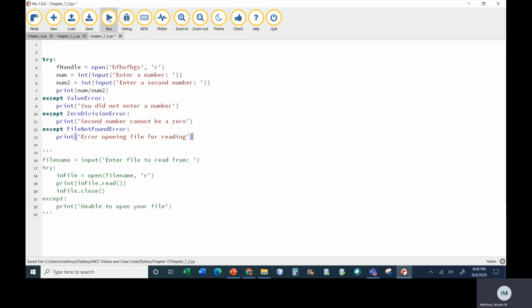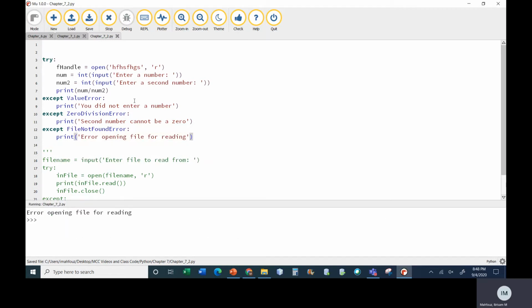Now, if I run this code, it immediately tells me, oh, error opening the file because this file is not valid. Now, this is nice because you can customize the error message that you print out to the user based on the exception that can happen.